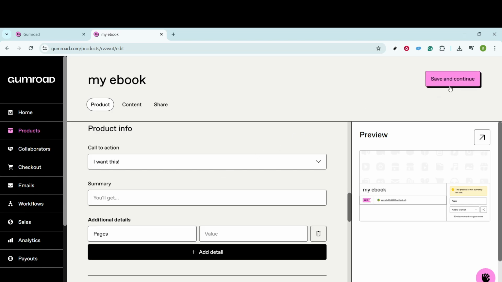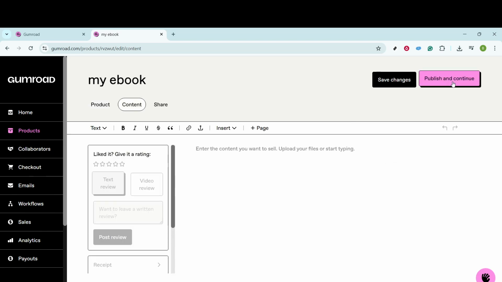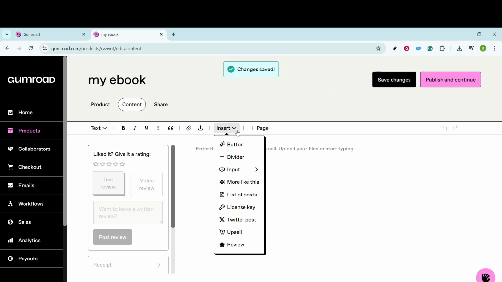It's at this point you can upload your actual ebook file. Ensure it's properly formatted and that accessibility is straightforward, as this will directly affect customer satisfaction. When everything's set, just hit Publish and Continue.